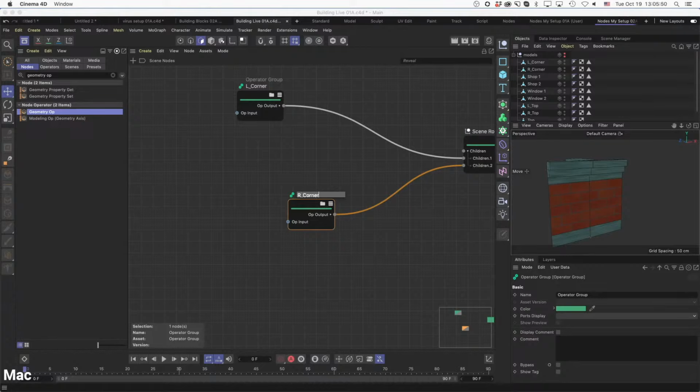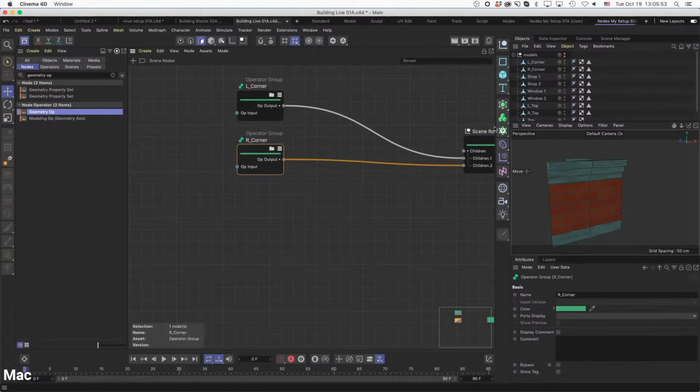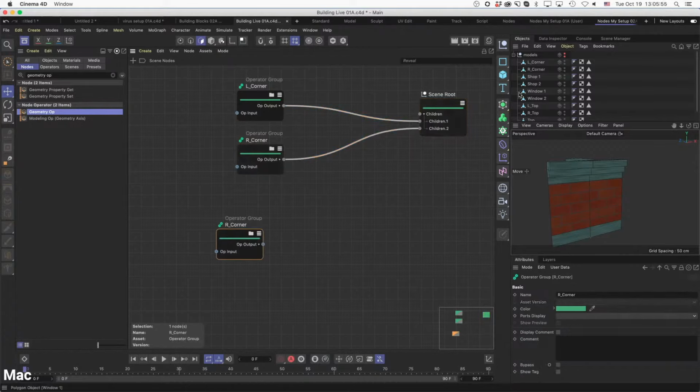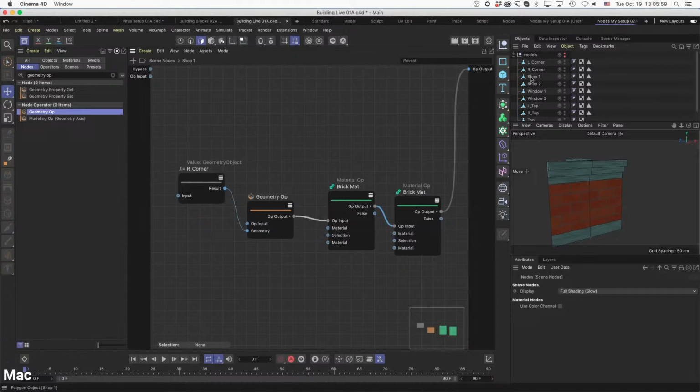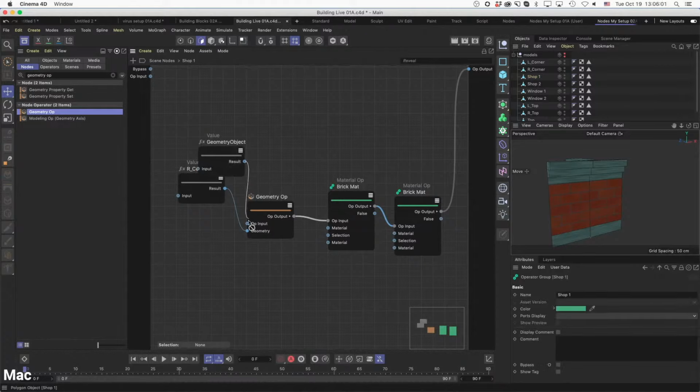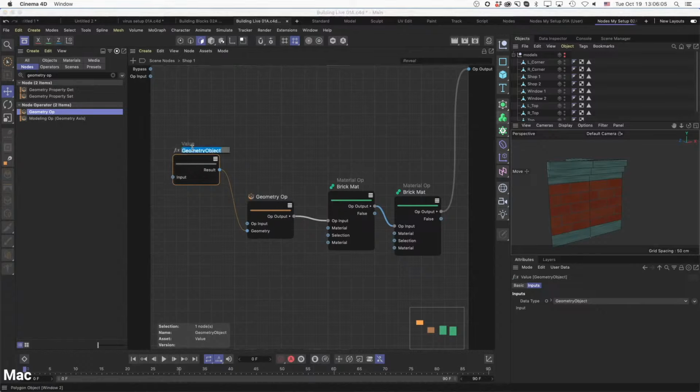And then, because I'm quite lazy, I'm going to make a copy of this, go to the shop, copy it, paste it here, open this up, Command drag the shop, link it up, and remove the other one. Now I need to find the selections. So this is shop 1. Let's find the selections.